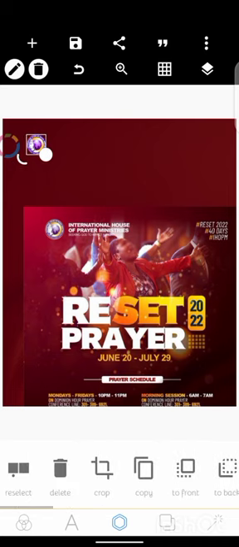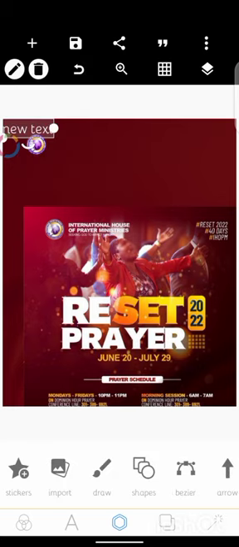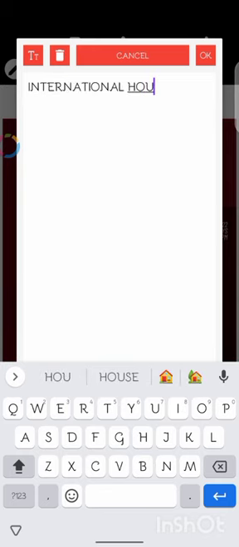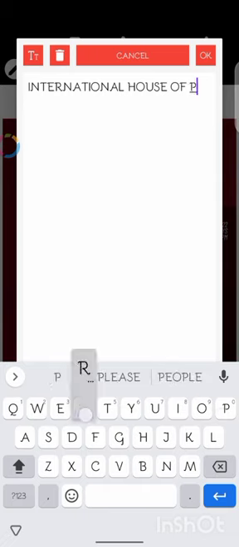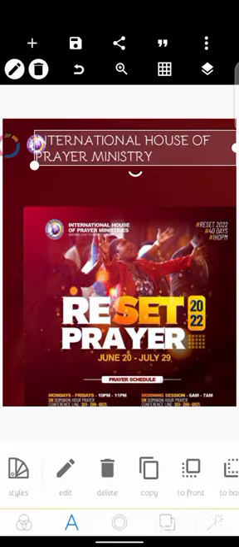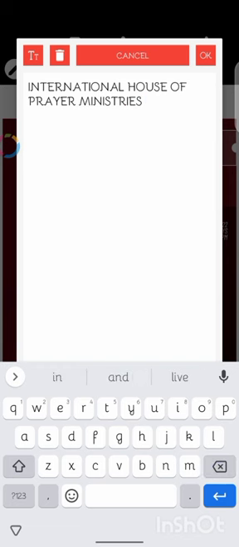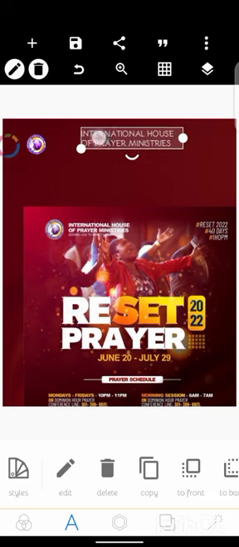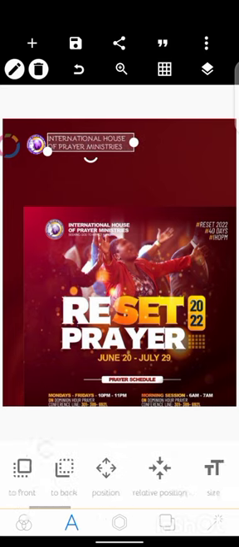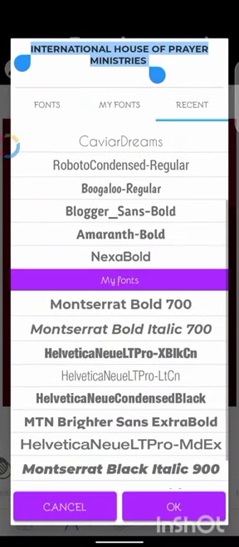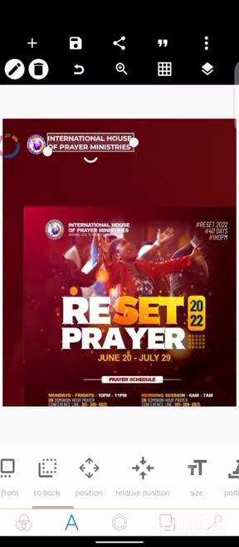Now they have the written International Ministries. So I'll just reduce this, put it here. Now go over and change the font. So let's use this one. It does not support it. Okay, so I'll just reduce the size a bit.